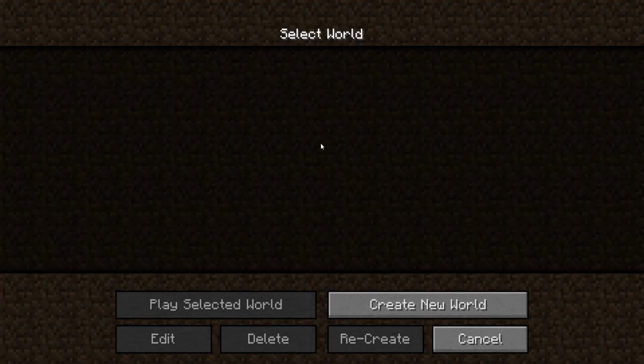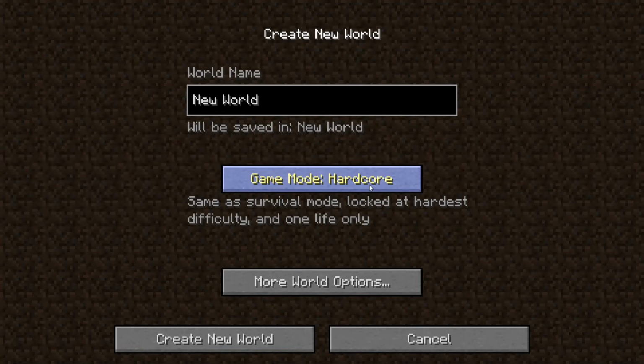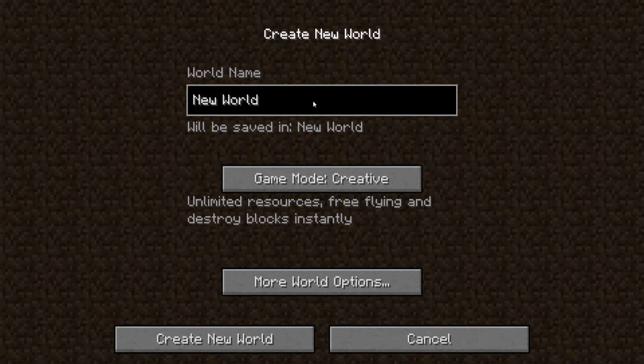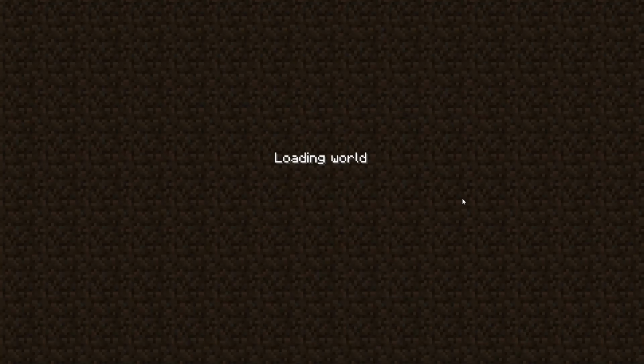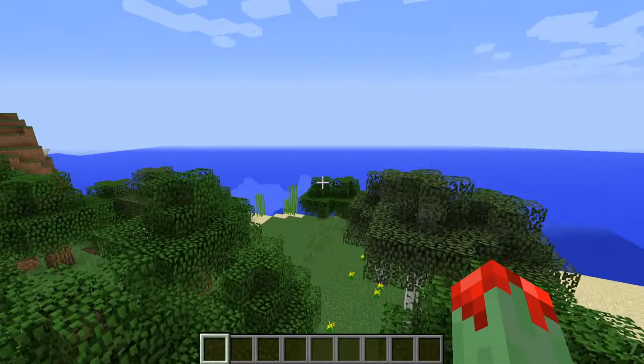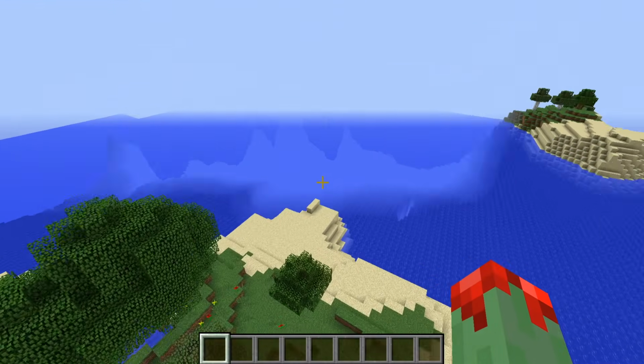Let's go ahead and make a world. And we want to do this in creative. And we're going to name this Farlands. And go ahead and create. So here we are in the new world that we just created.